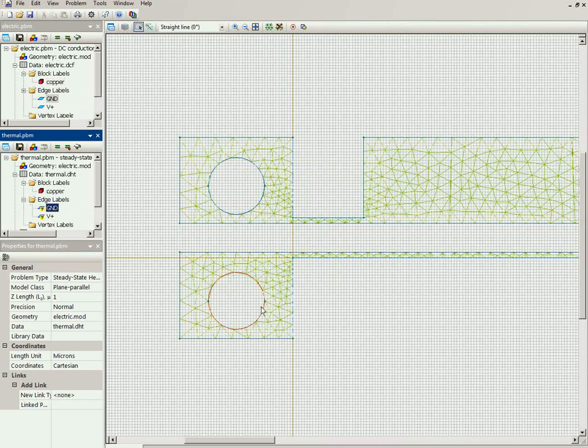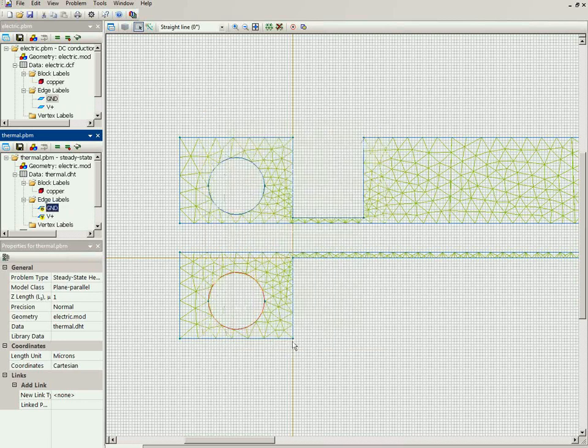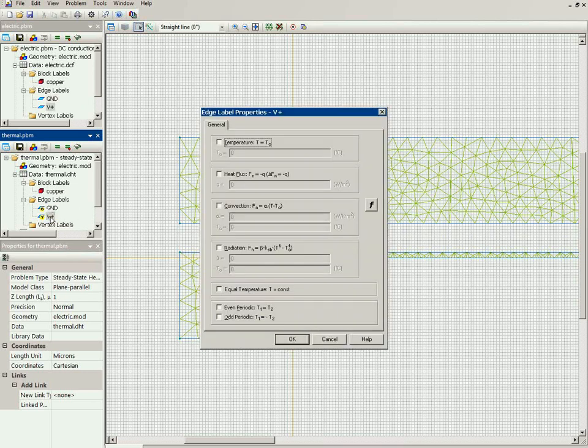Now, this object has no meaning in the thermal problem, so I do not specify any value and just leave it blank. And this object has no meaning too in thermal problem, so I do not specify any values here.